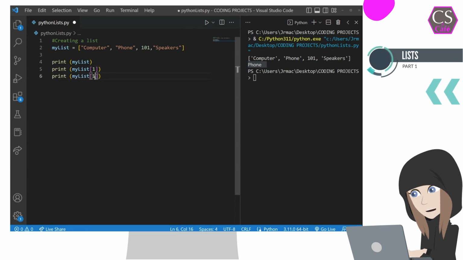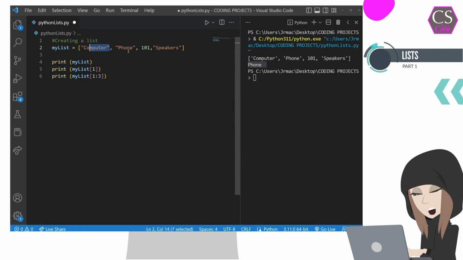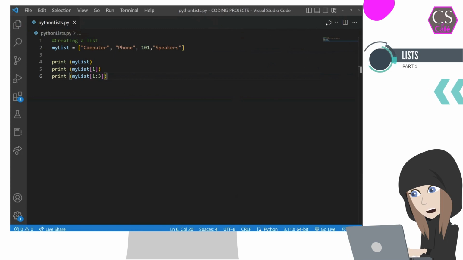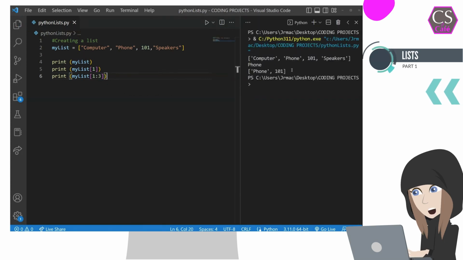We can also print a range of values from a list by stipulating the index range. Here we print from index 1 to 3, however note that the output will not include index 3. In the terminal we can see the print includes index 1 and 2 only.